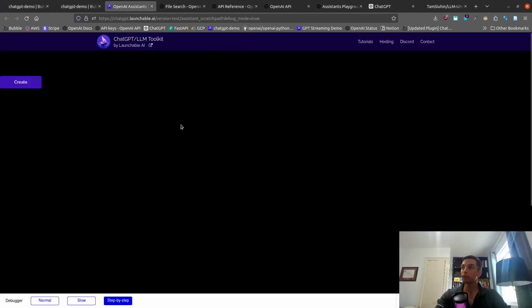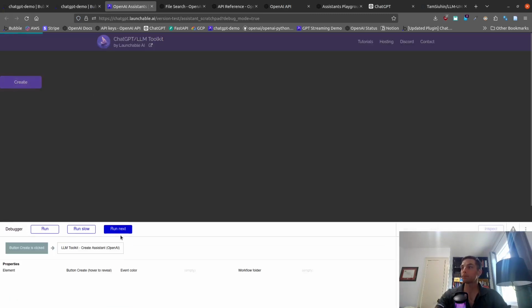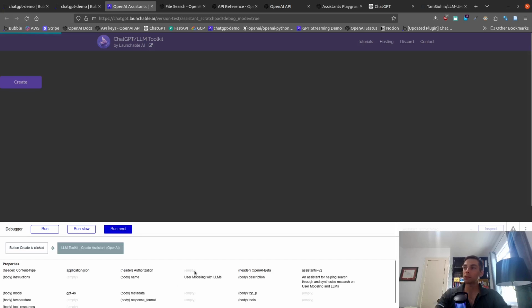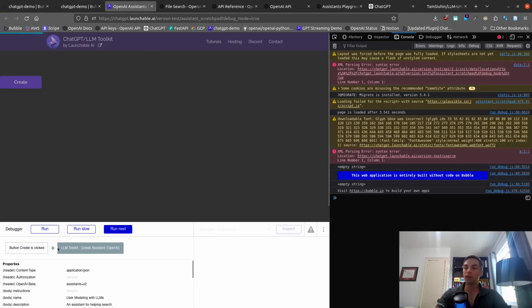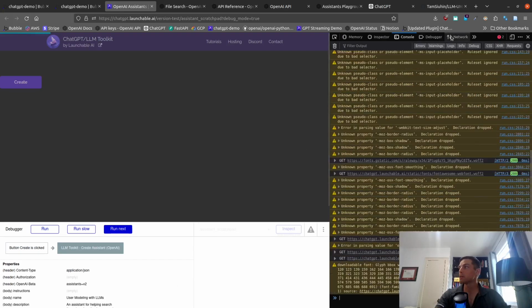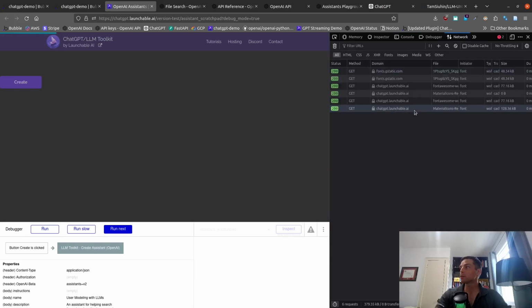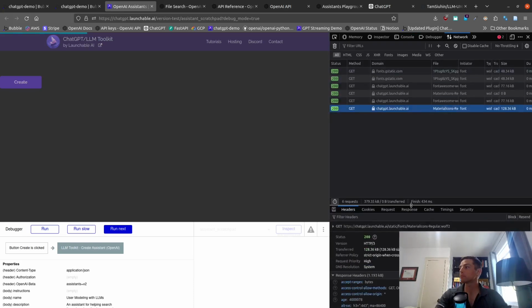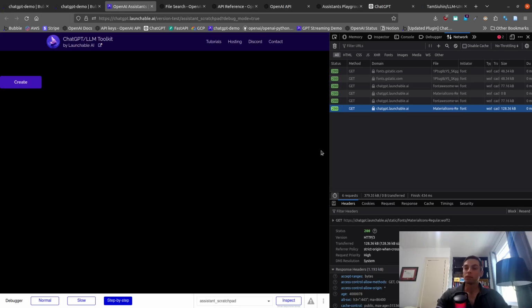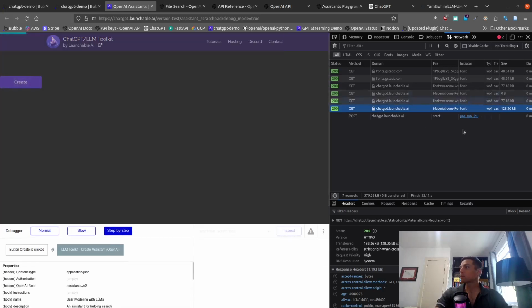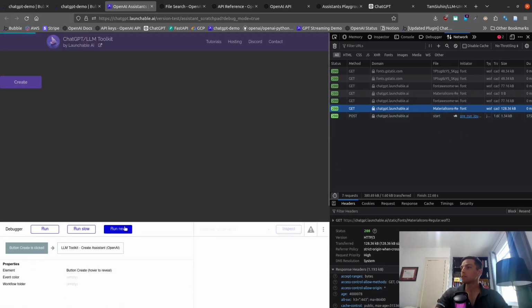now if we rerun that, hopefully we'll get another assistant. You can see here there's no authorization header, right? So you can't see it in the bubble inspector. Let's see if we can see it in the network. So I'm going to run this again with the network tab open to see the network request.